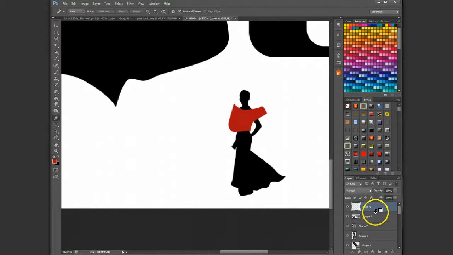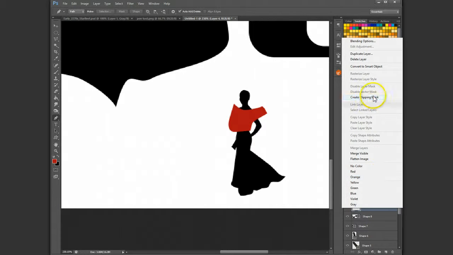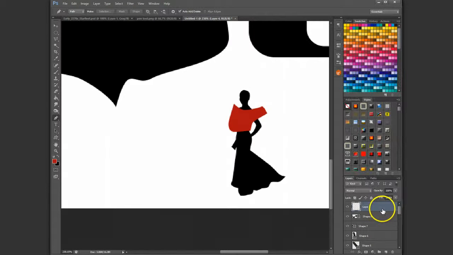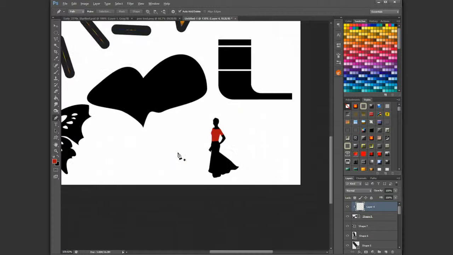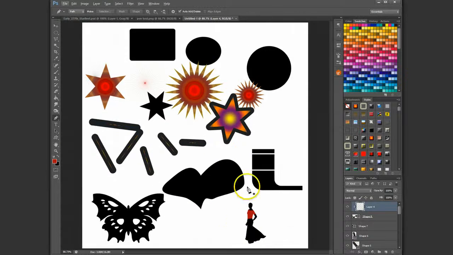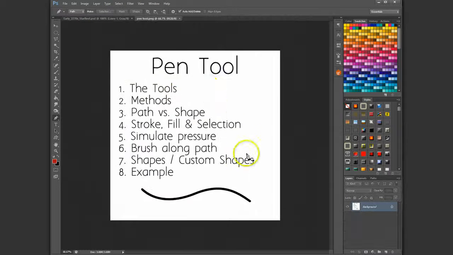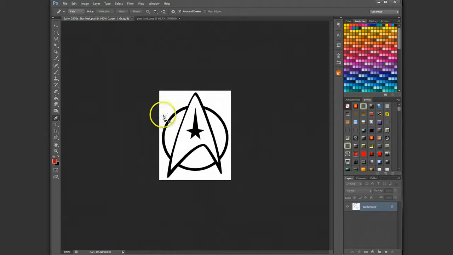and then I'm going to make a clipping mask. You can either right click here and create clipping mask, or hold down your Alt key between these two layers. There, now she has a nice red shirt, and that is how I color in sometimes when I use these custom shapes. Now I wanted to show you an example, I think. Yes, so let me close this. I don't want to save this, and we are going to use this symbol here.